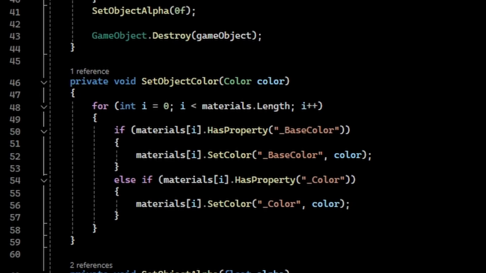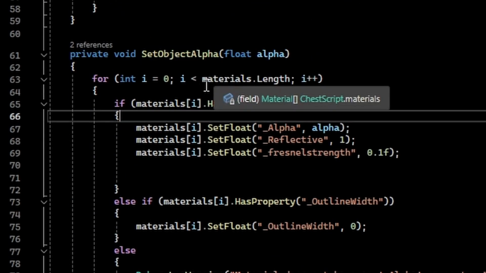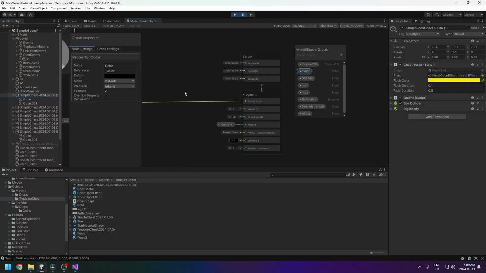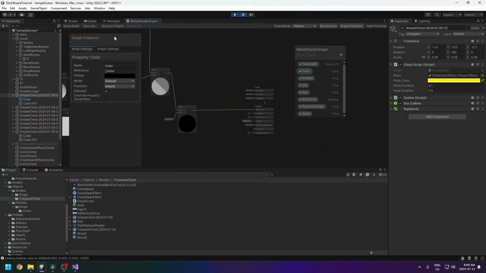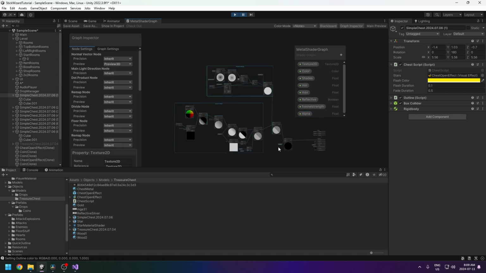So every time this changes, we're using this method to actually change the alpha. We're checking the materials for alpha as a property. So let's go back to that shader graph that we're looking at. This is the cartoon shader graph for the treasure chest. This is what actually makes the treasure chest look that good.